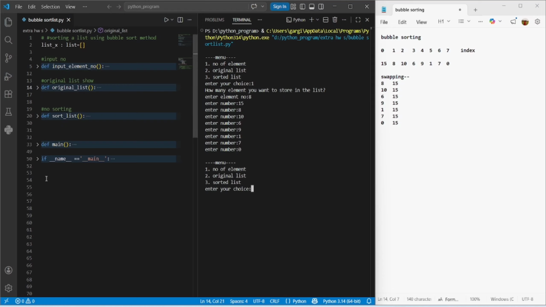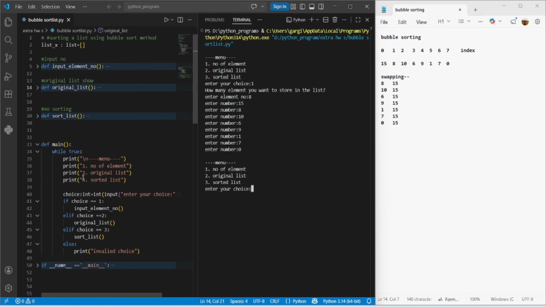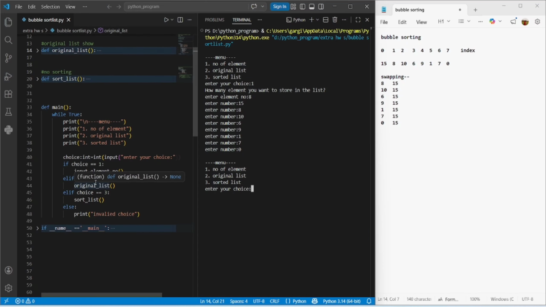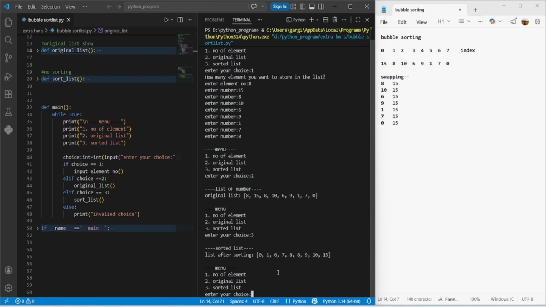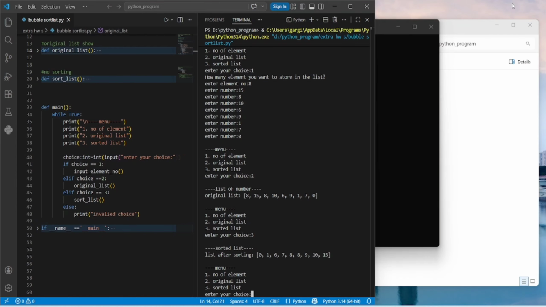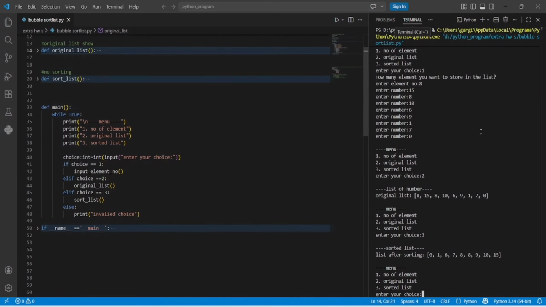Now it wants the choice. Let's see the choice. The second choice is the original list. Okay, so this list is printed here, and now I will take choice number 3 and see. This total list is printed here. The total sorted list is printed here.